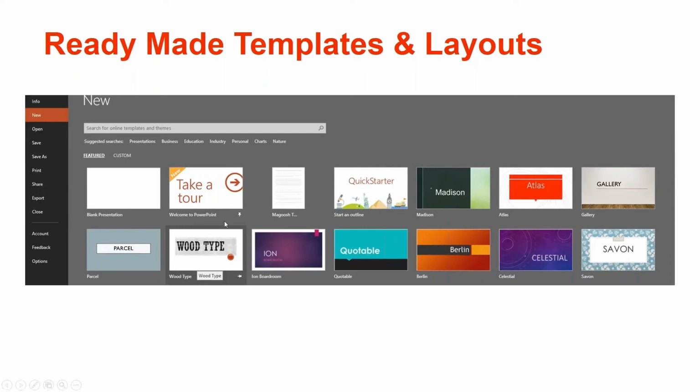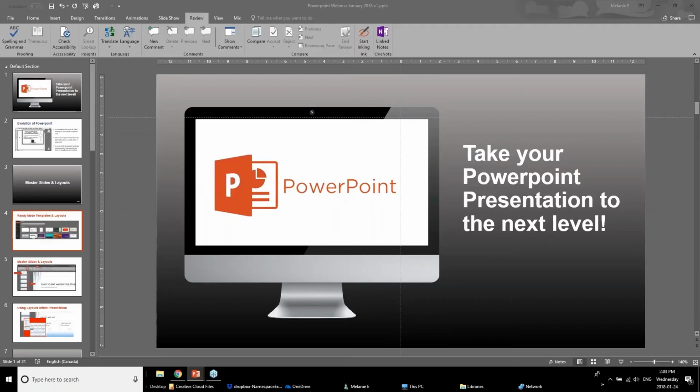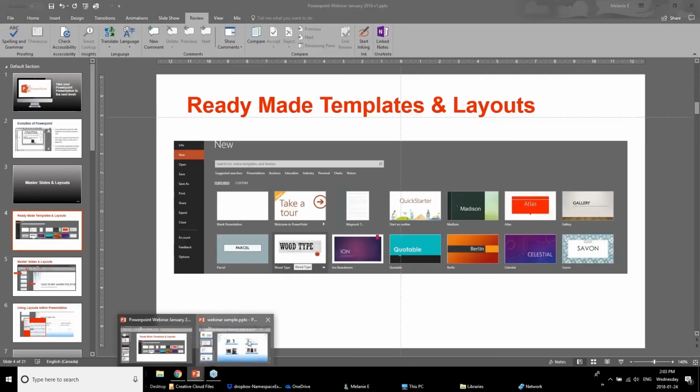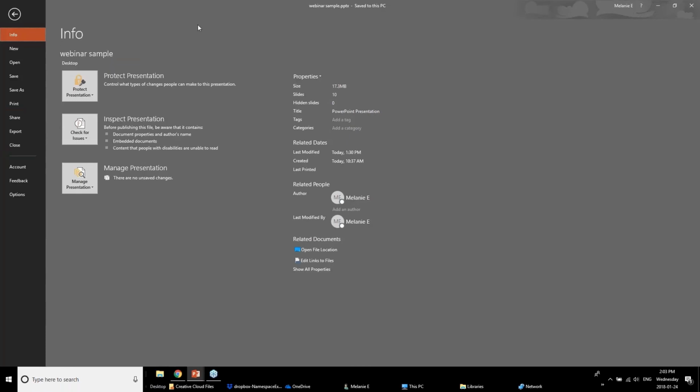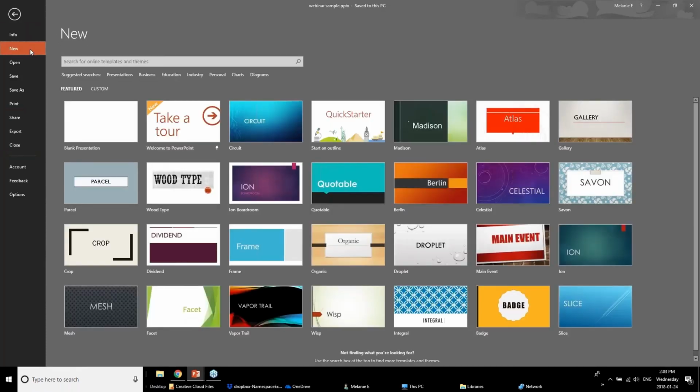So in 2016, in what's called the backstage part of PowerPoint, or of any Microsoft Office product, you have an area where, if you're going to create a new PowerPoint, we have all these ready-made templates and layouts. I'll just jump into PowerPoint right now, and I have a little sample going at the same time. If I go along the top to File, you'll see this is what's considered the backstage part now. It allows you to do a lot of things like opening and saving. But the big thing is here in the new section, we have all these new templates.